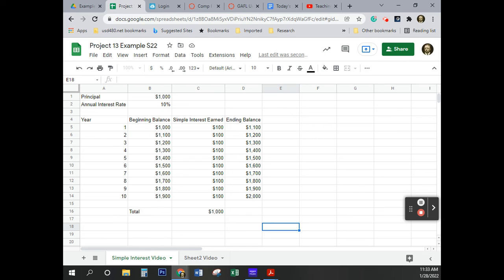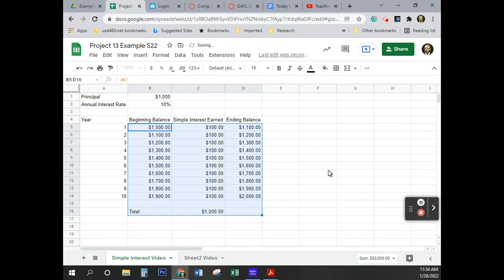Next thing it wants me to do is format cell C5 to D6 or B5 to D16 as currency showing 2 decimal places. Okay, that seems a little redundant. I think they just want you to see what these buttons do. Okay, that's what they do. Not really a big difference.